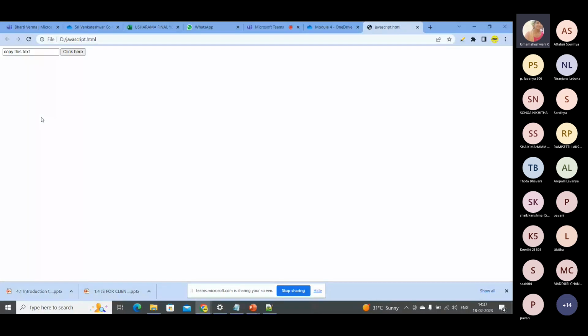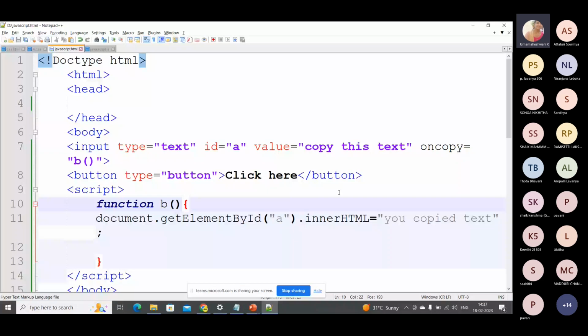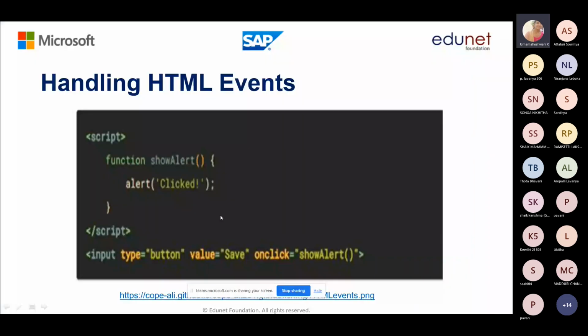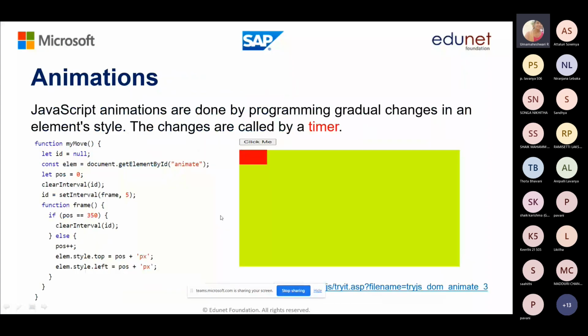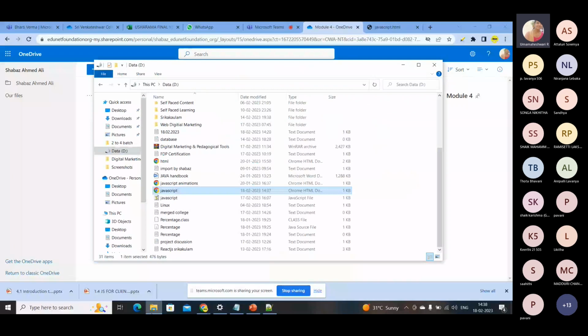So the next thing is an example. These are the basic events, so just check the events which we have learned today. Now, how will we handle HTML events? What is animation, and how can we do an animation in JavaScript? It is very important because we can create animations with it. I have a separate file for this. Give me 1 minute.